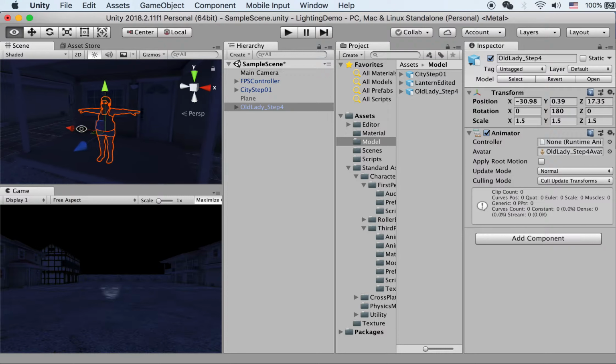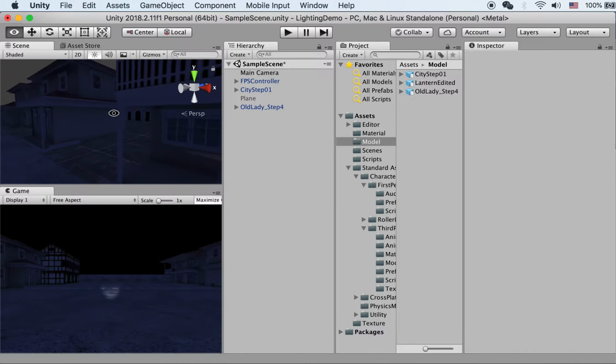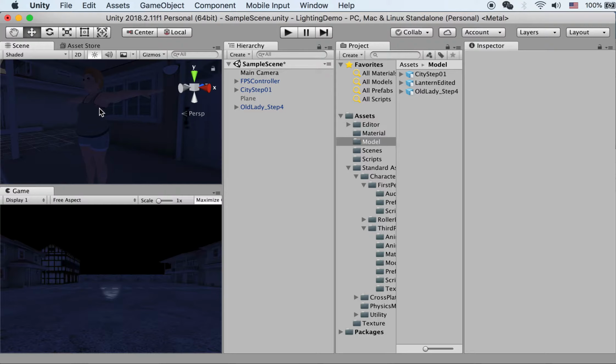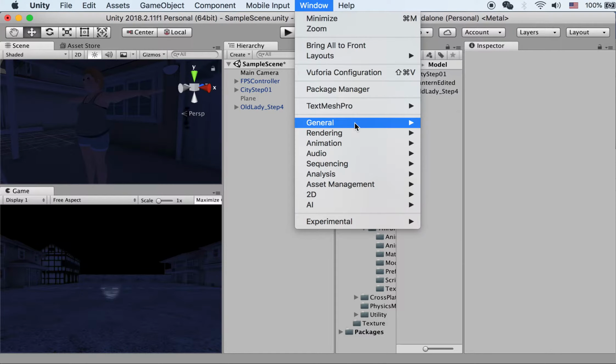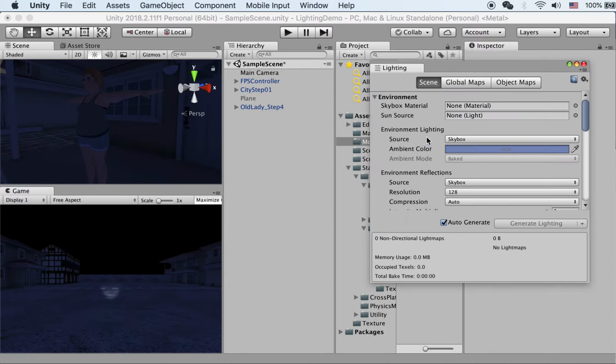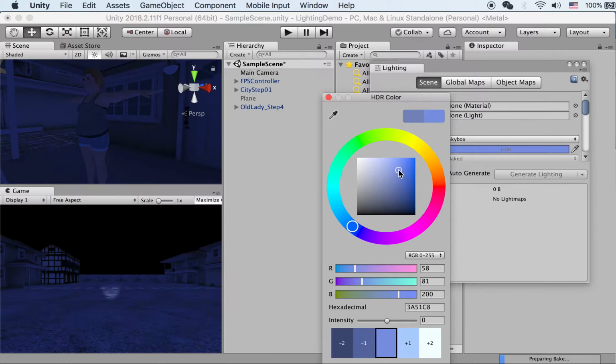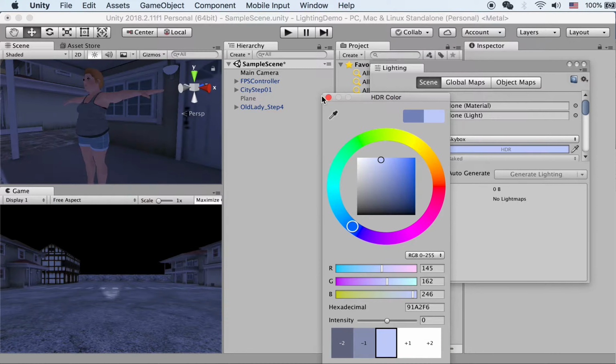Alright, so now if you test play the game, you should see that our character is standing here with the texture. However, she doesn't have animation. So actually, let me go to the render setting and make it brighter, so we'll be able to see her better. Okay, something like this.